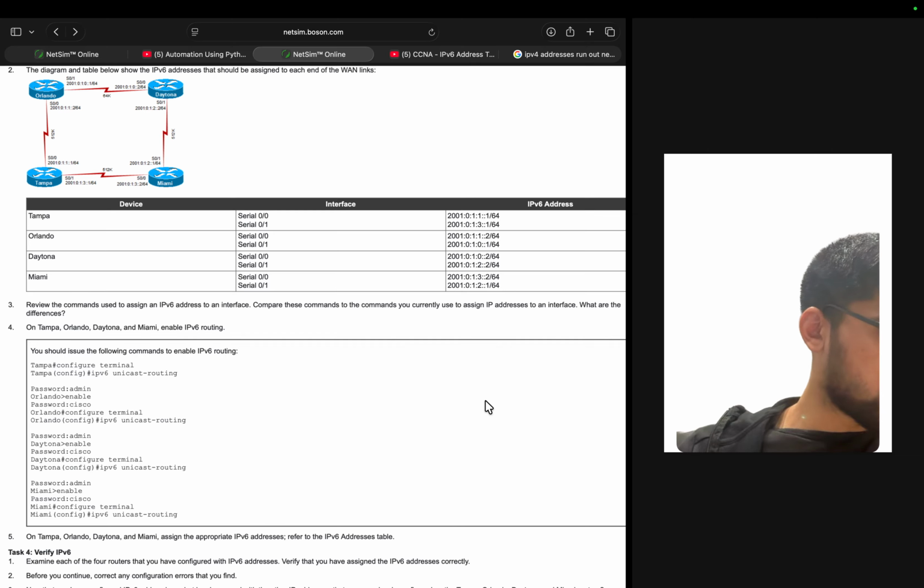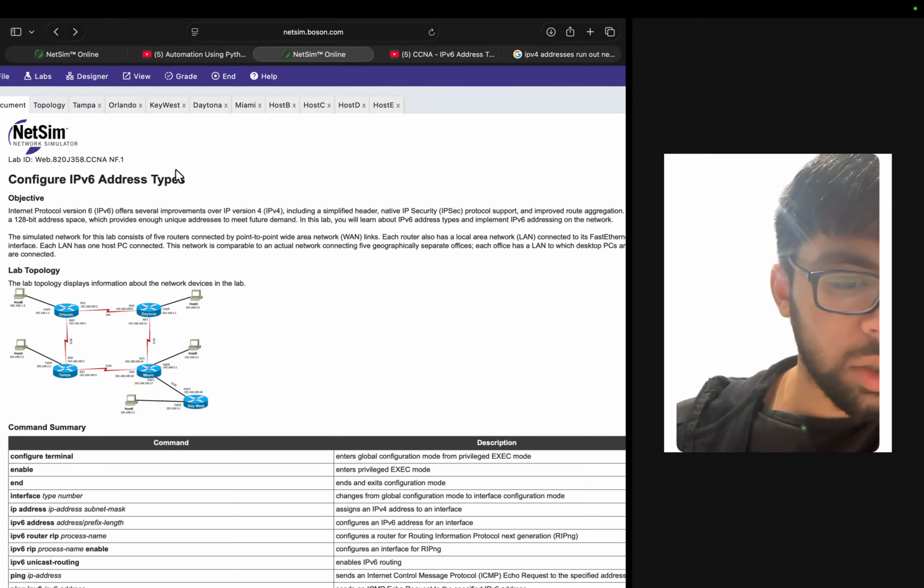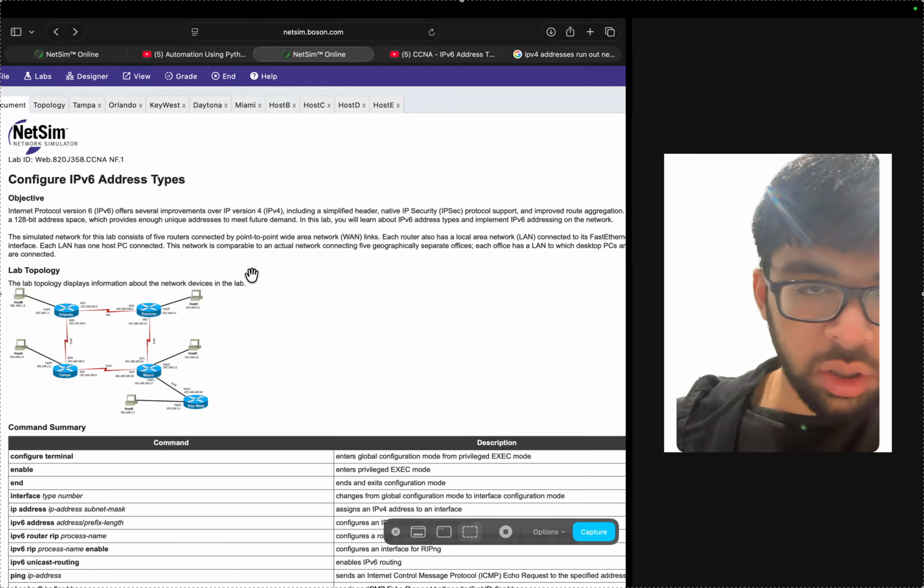So what we need to be doing is first log on to the Tampa router. We just need to go into the interface 0/0/0. So let's go to Tampa.